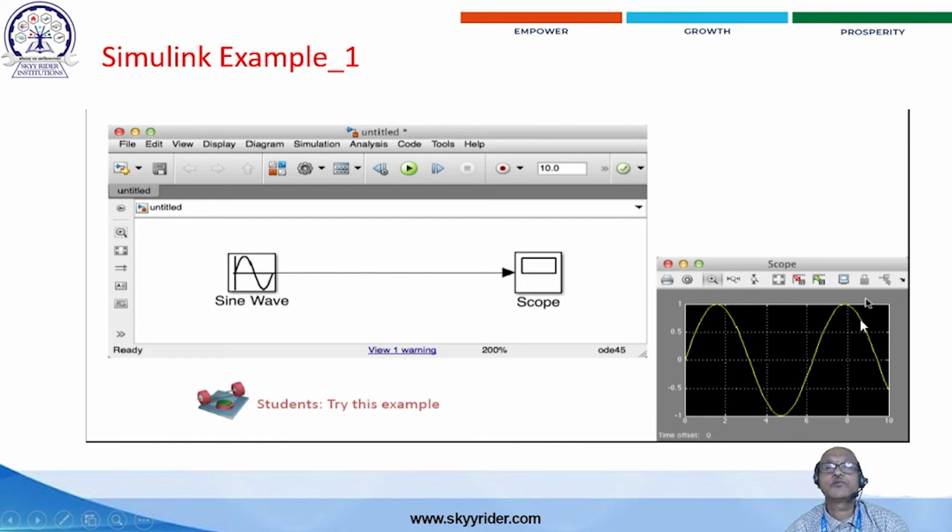Whenever you change the parameters, just double click or right click here, then open the parameters of the sine wave. As per your requirement, you can change the amplitude, frequency, or time, or whatever it is. Then the values change automatically; save and click run again. You will get the changes, and the values will be applicable here. That is the Simulink toolbox.